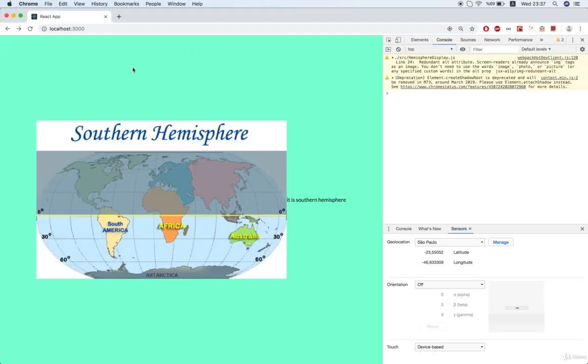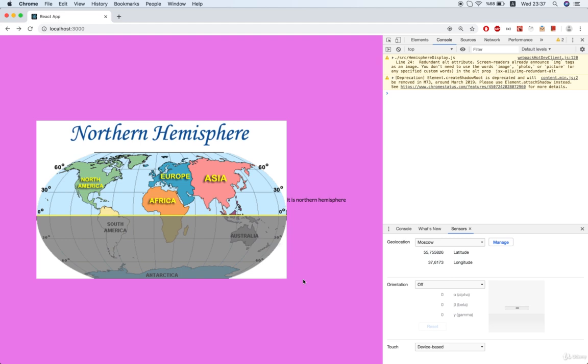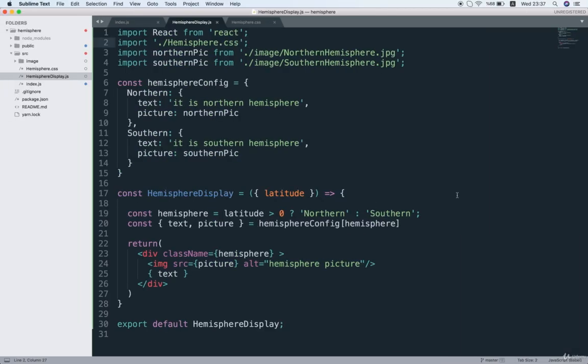Perfect. So now let's change the latitude over here again to the northern hemisphere. I'm going to select Moscow and refresh the page. And it's working the way that we expect it to. So right now, there's still a little bit more styling left to do. Can we quickly do it?